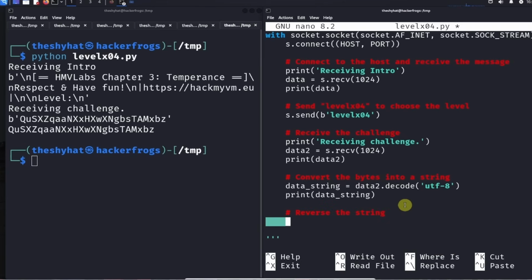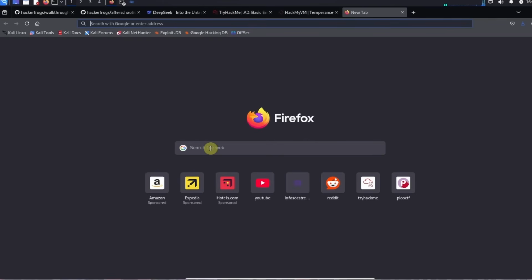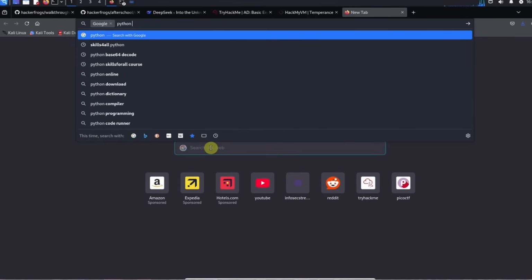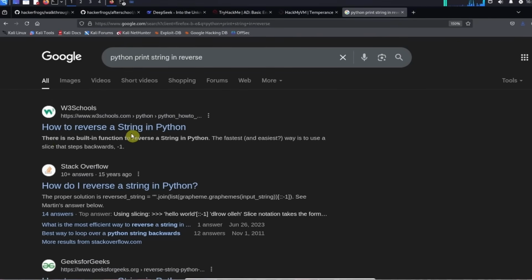So to reverse the string, we're going to do, let's see, string reverse. We're going to make a little variable. It's going to be equal to data string. And I think, let me look this up real quick. Python print string in reverse. How to reverse a string in Python.